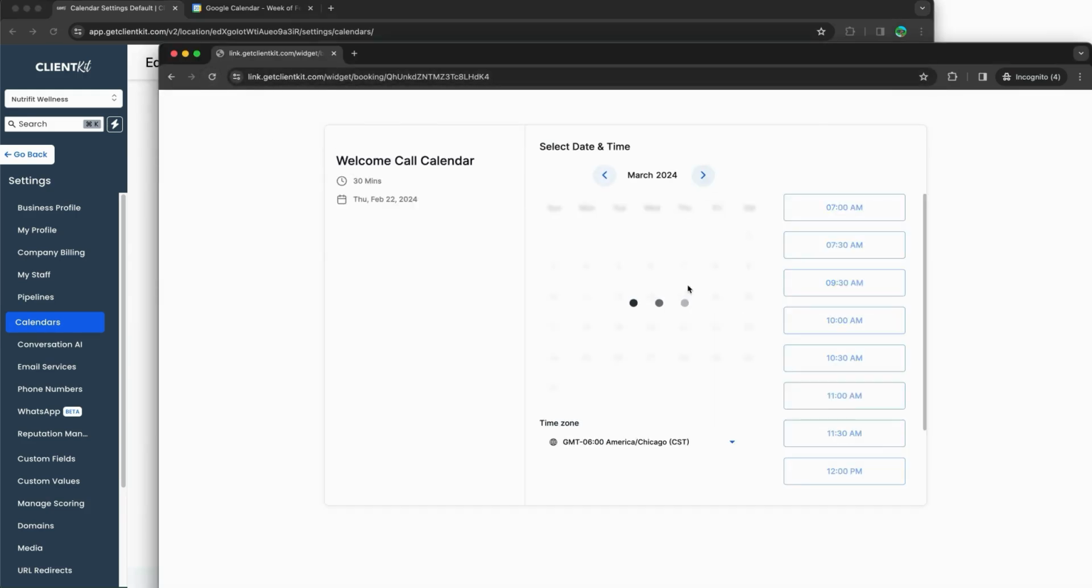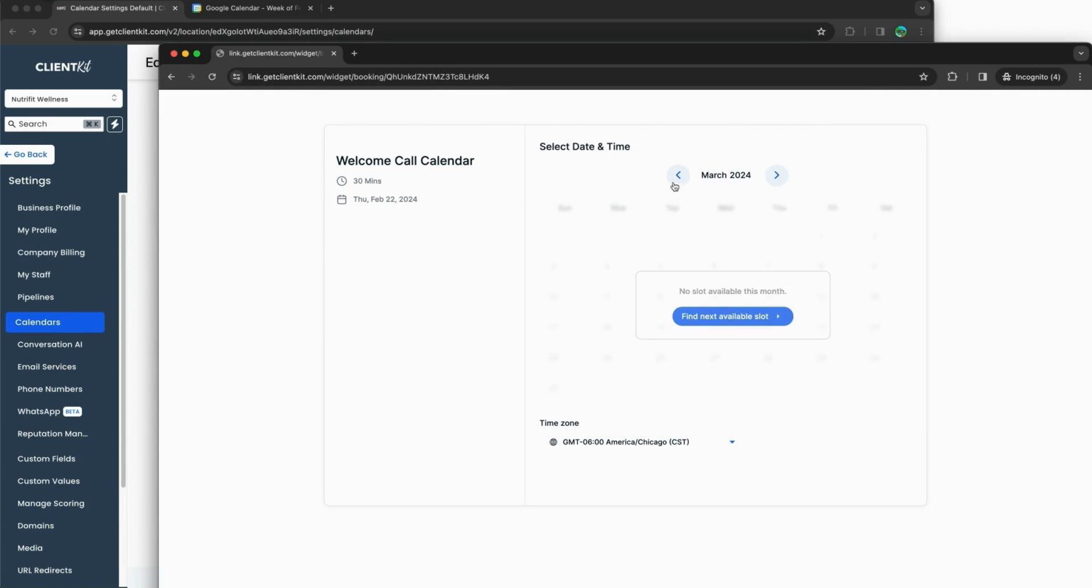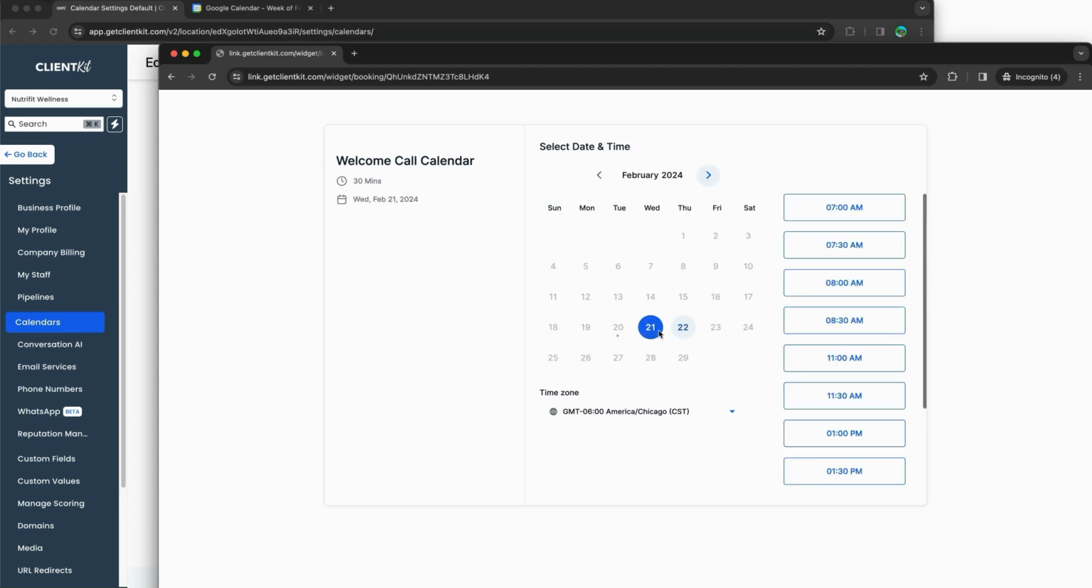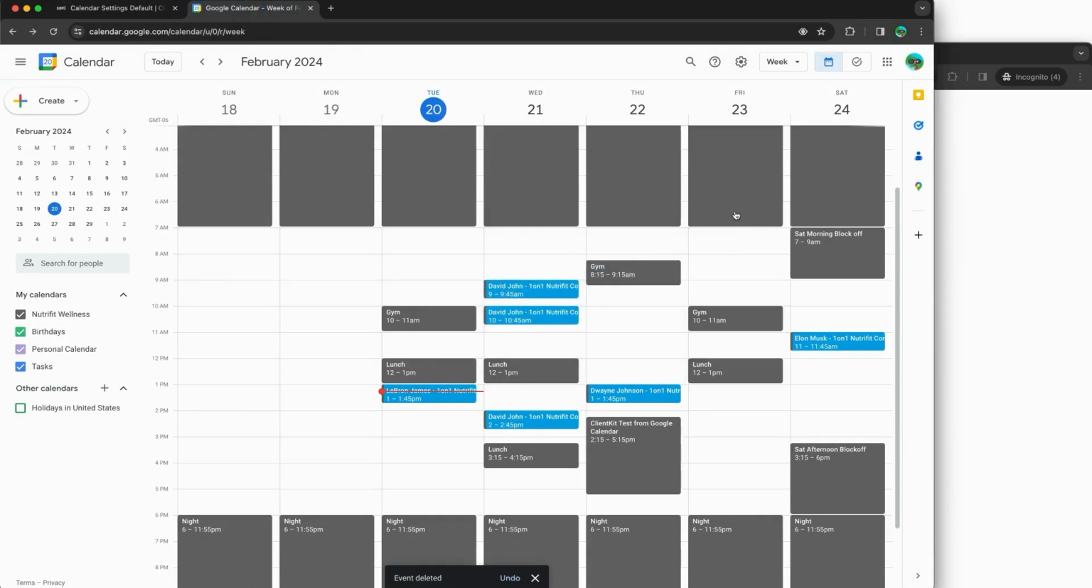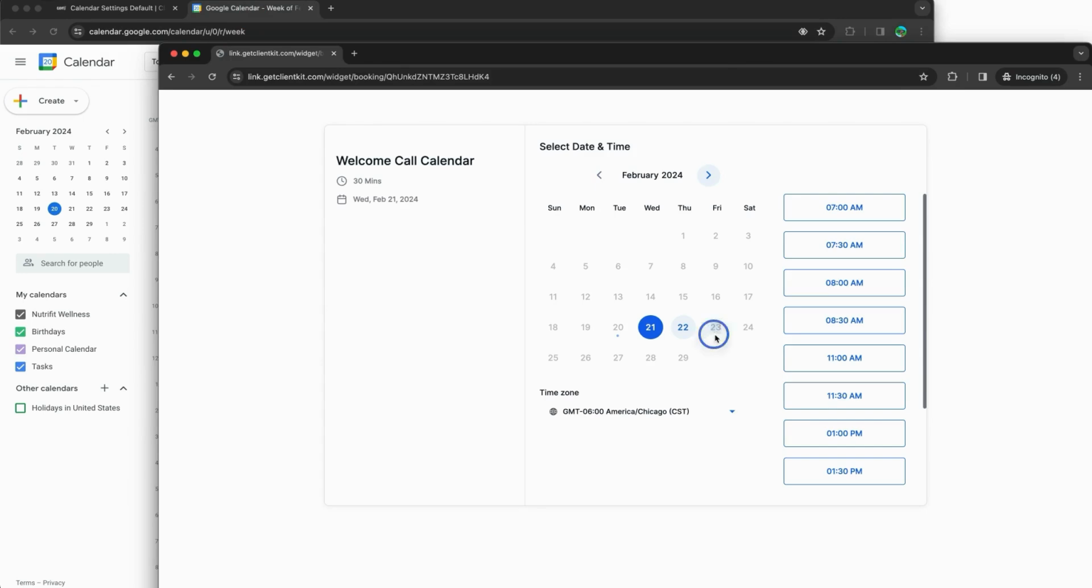I hit save. That is going to have a big impact. You'll see right now, it's going to say, cool, no slots available, because if I refresh those settings that I just saved, boom, it doesn't allow me to book more than a couple days out. And right now, it's probably because I have this entire Friday that's blocked off. I have to go ahead and take that out. And then you'll see this 23rd is not available right now.